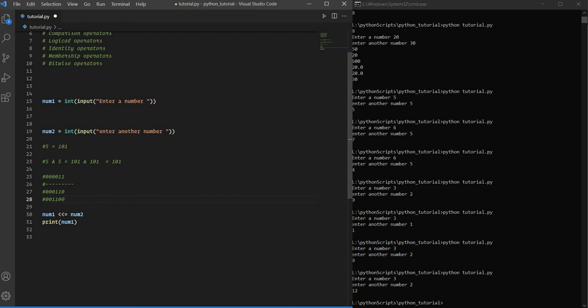So now let's see what we are getting. 0 into 2 raised to 0 is 0. 0 into 2 raised to 1 is 0. 1 into 2 raised to 2 is 4. 1 into 2 raised to 3 is 8. So 8 plus 4 is 12. That's why we are getting 12 here.